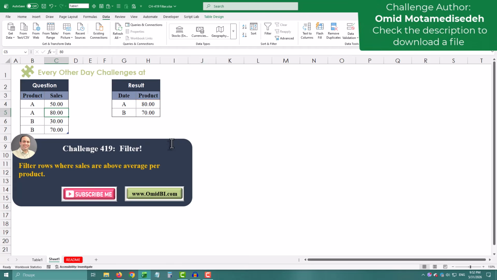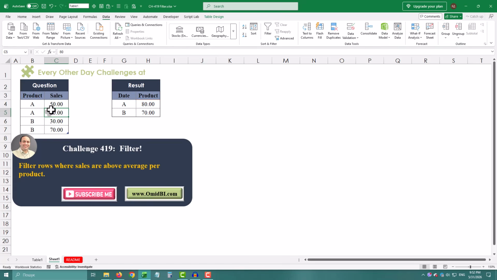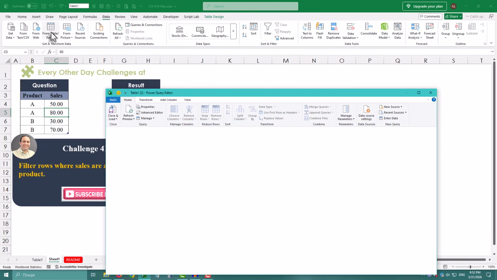Today we are solving a problem that comes up all the time in analysis. We have products and sales, and we want to keep only the rows where sales are above the average for that product. The average for product A is 65, so only the row with 80 should remain. Let's build it step by step.